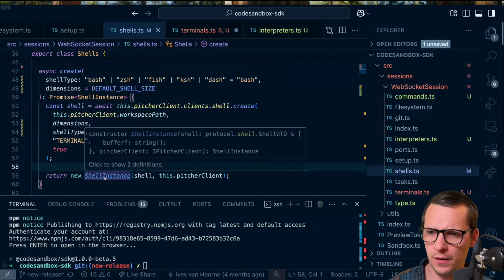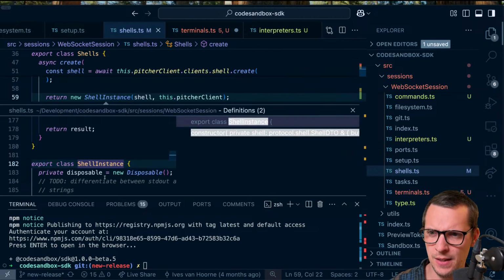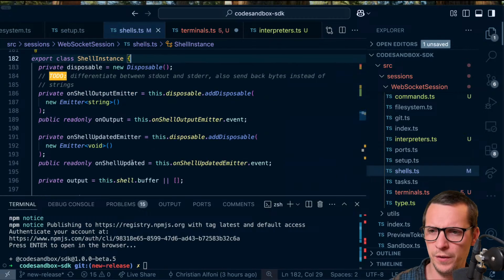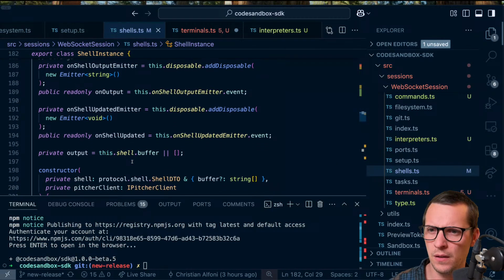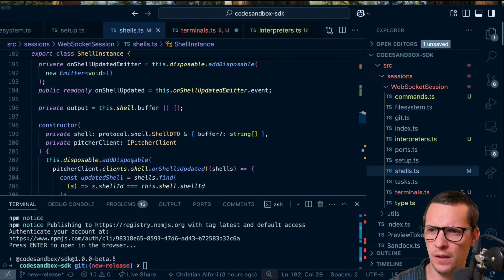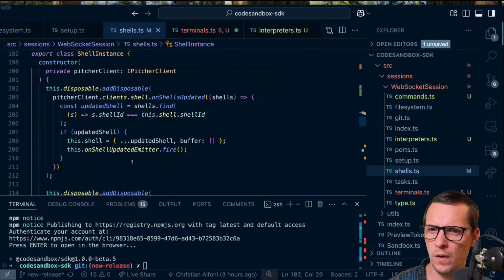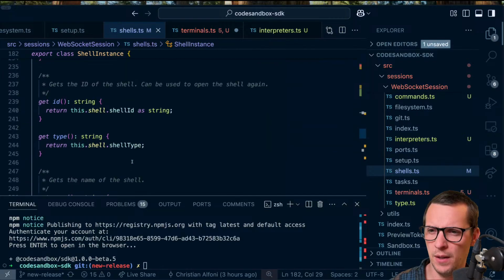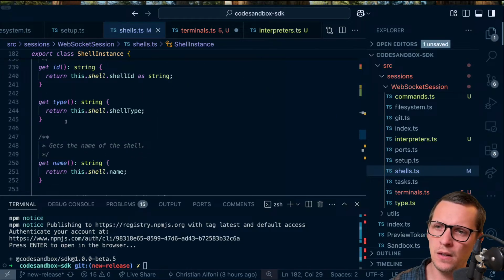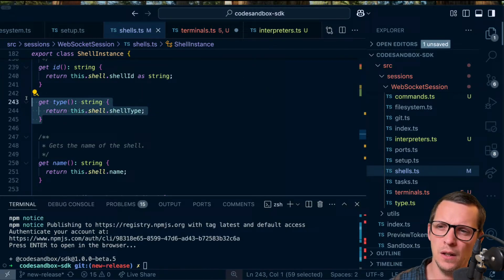Okay, so we're going to create a new shell instance. What I'm wondering is on shell updated. I think this can be the same. It has an ID. Well, that's the thing. I think we should.